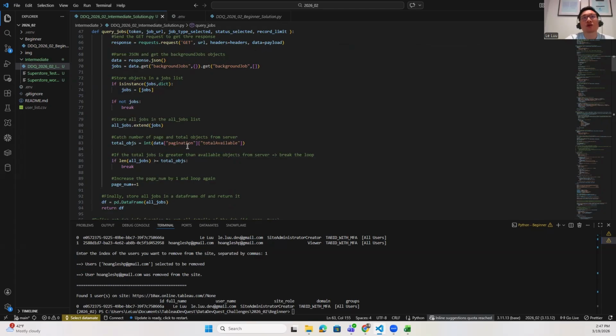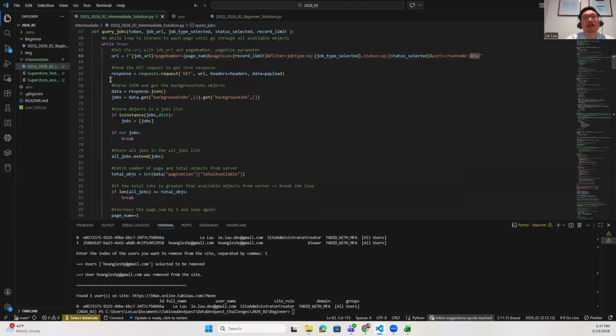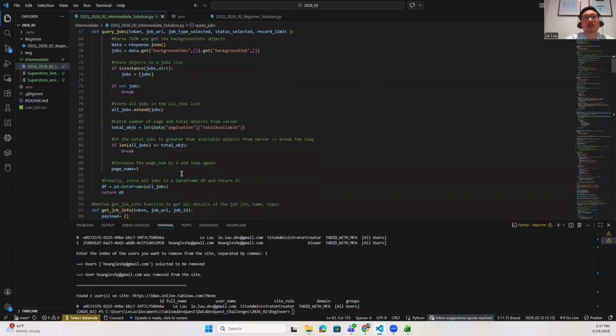It will also cache the value total available from pagination, and then it will check if the number of jobs is greater than the total available items. It will break the loop. If not, it will continue to scan the next page. So it will put page 2 in here and do the same thing again until this condition is met. And then finally, I will return a data frame.